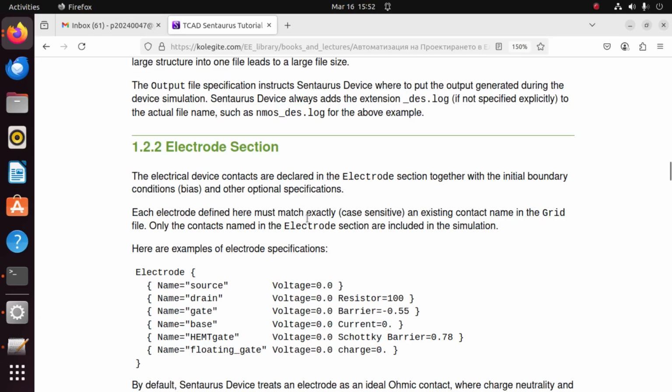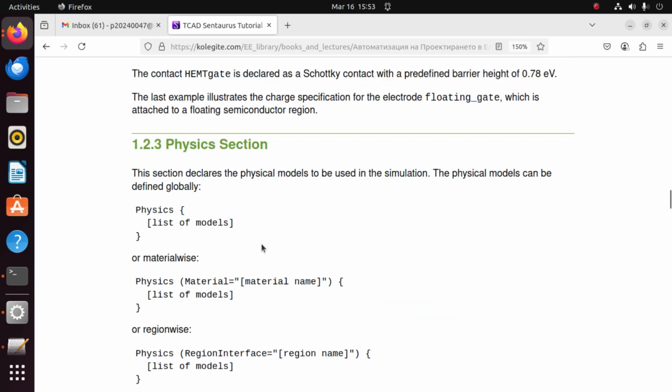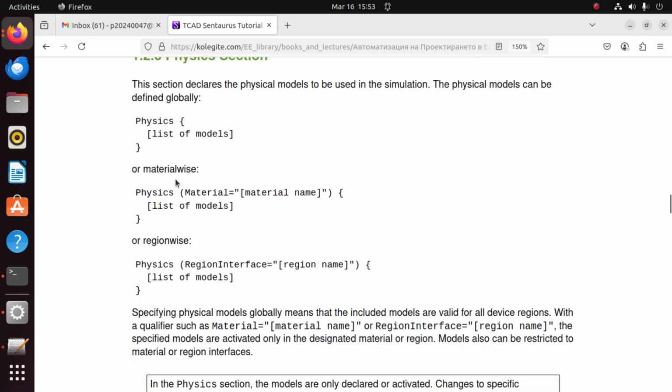Next is electrode sections, where we have to define the electrodes, like in our case the anode and cathode are the electrodes. Then in this manner we have to define those. Next is physics sections. Physics sections have different physics to be solved. If I tell you, like electron mobility, doping dependence, recombination, SRH, all those physics can be solved, should be there.